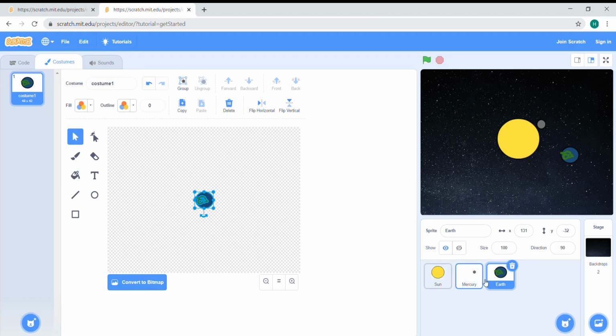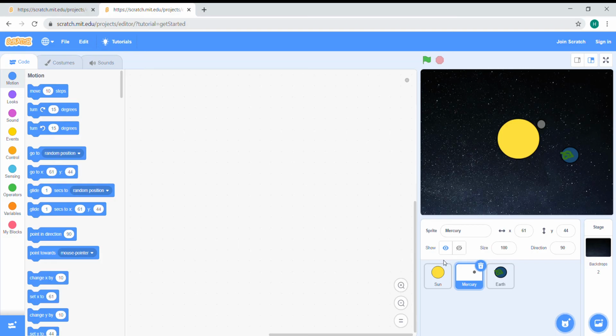Once you have created all of your planets, you will need to program them. So to program them, I'm going to go back to code. So rather than costumes at the top here, I'm going to go back to code, and I'm going to start with Mercury. So I'm going to do Mercury as the example, and then you can use that code to help you code all of the other planets that you've created.